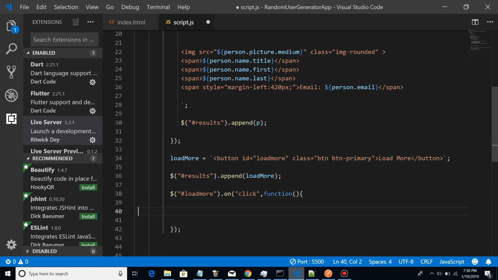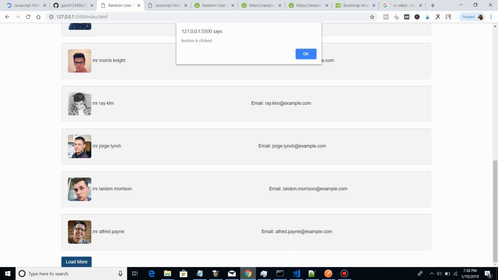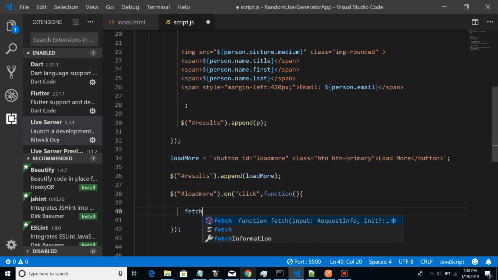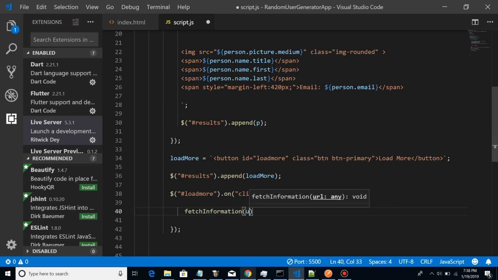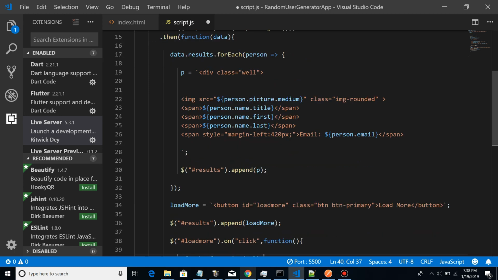Let me first of all put an alert box to check whether it is working or not. Button is clicked. If I save this and rerun my application and hit the button, you will see that button is clicked. So our code is working fine. In this code, what we want is to rerun the fetch information function. If this function re-executes, what will happen? Some more records will populate. So let me just save this and see what is happening right now.